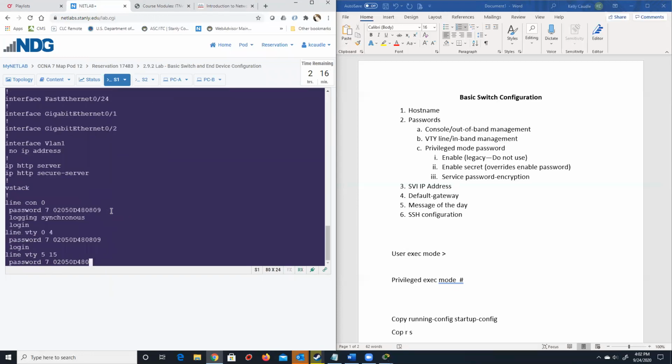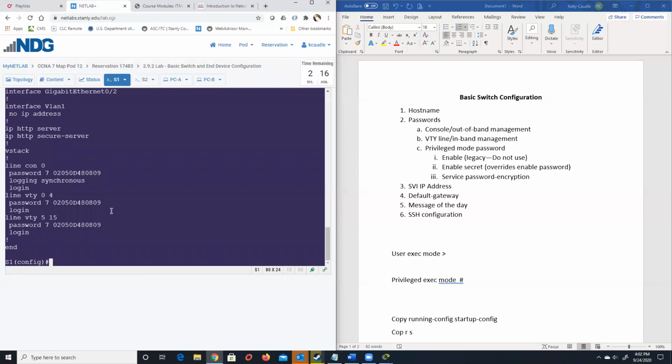We don't teach it in this class, but there are all kinds of ways to use different databases for your ability to log in. You can have an AAA database and go to a TACACS server or a RADIUS server and authenticate against an Active Directory. That's just beyond the scope of the CCNA.